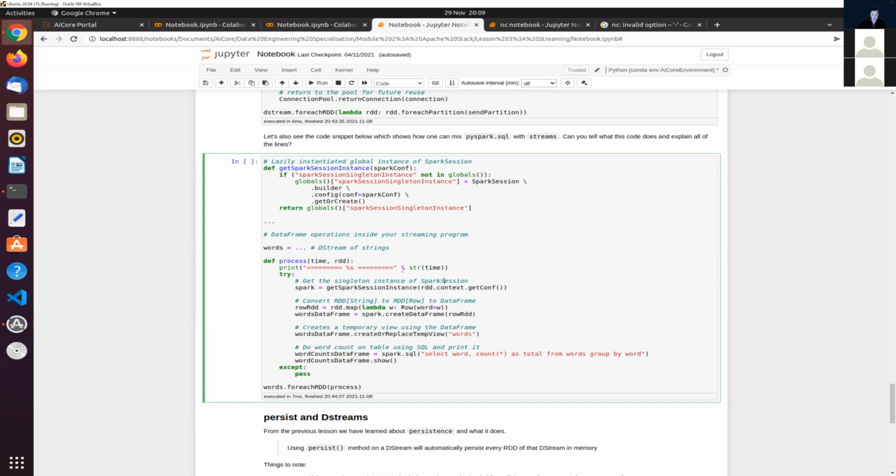So rdd.map. Time is telling us the time at which each RDD has come in. And a singleton instance of Spark session, from rdd.context. So this is just the standard Spark getSession. Oh yeah, you have to get the configuration. Okay.